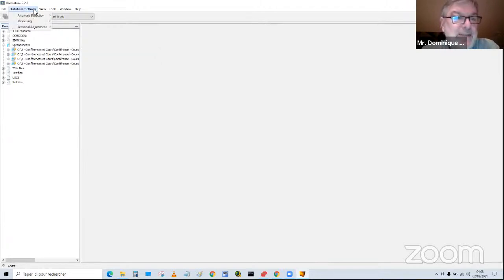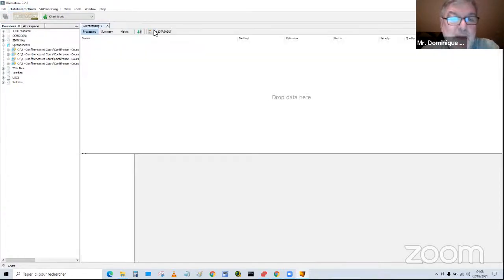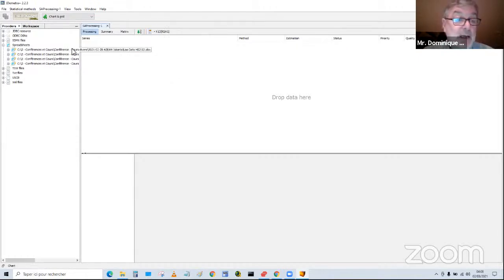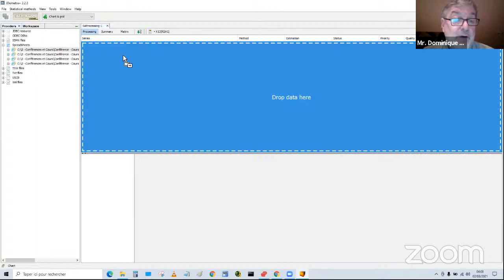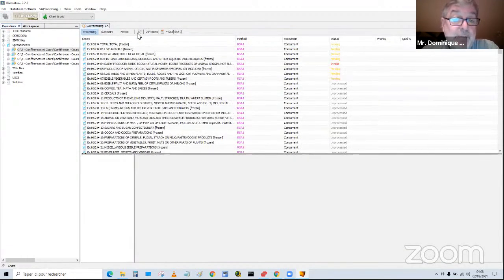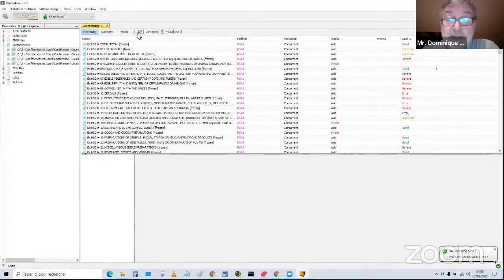Okay, so statistical methods, seasonal adjustment, multiprocessing new. So he was right, we have to change the specification because we are working with quarterly data. So I use this one, and here are all the series. If I run them, you can see that on my computer, I do not have 01 and 02 invalid. It's valid for me.